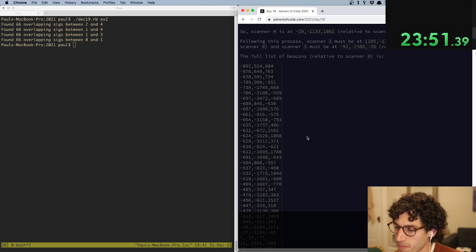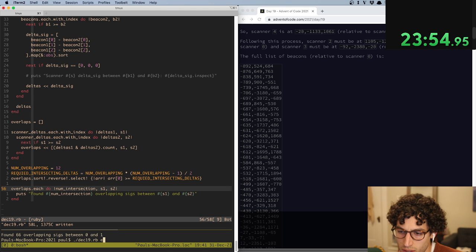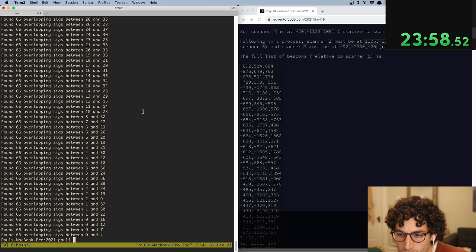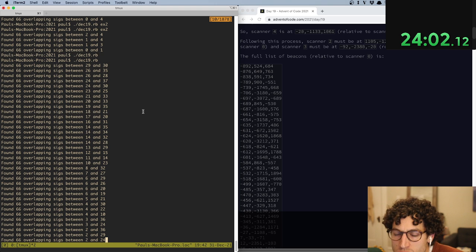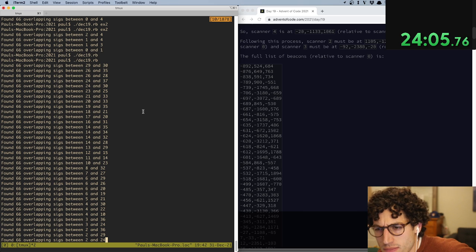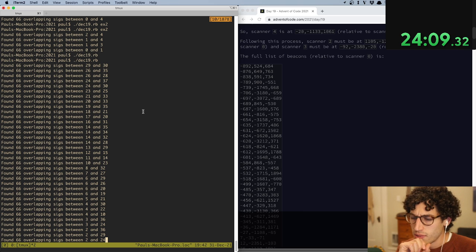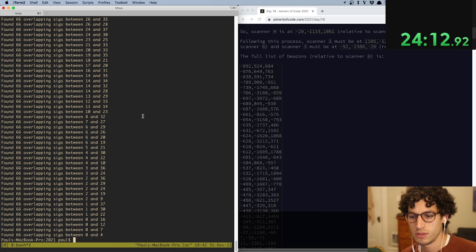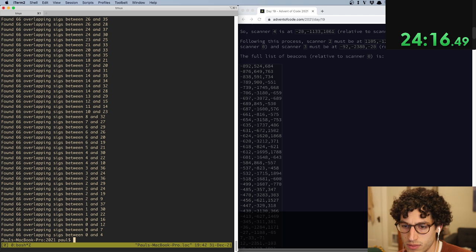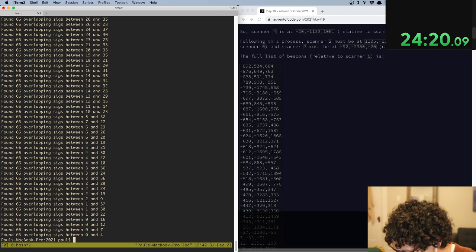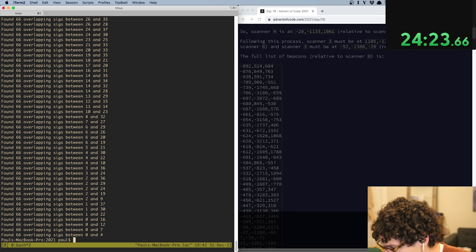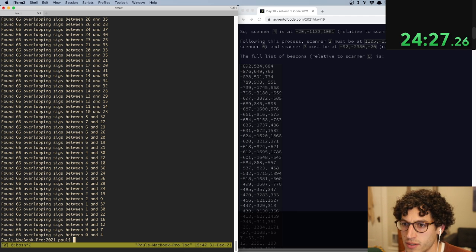And now, okay. So now I need to figure out which rotation, basically, which of the reconfigurations gets them to overlap correctly. Okay.